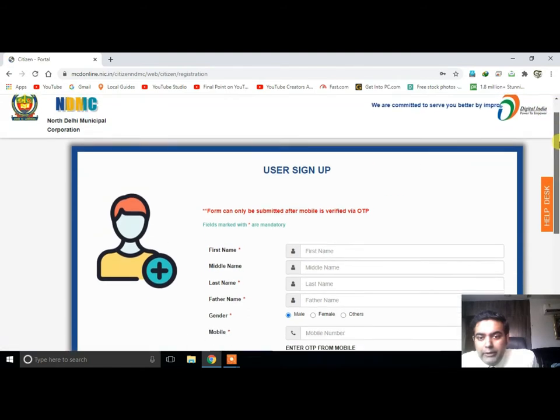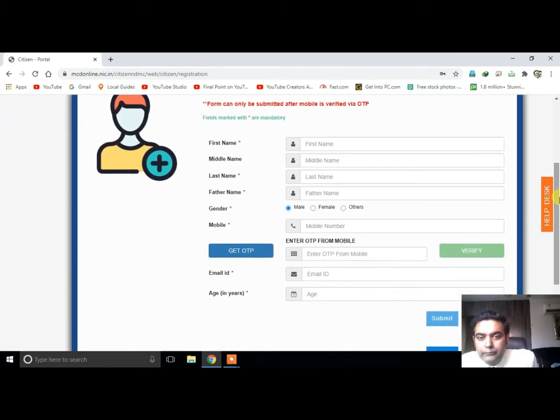Now I will enter my details. First name: my name is Gaurav, so I'm entering Gaurav. Last name is Gogia. Father's name: enter your father's name. This is just like creating an email ID on Gmail. It is very similar to that. It's a very easy process. Just fill in the details.